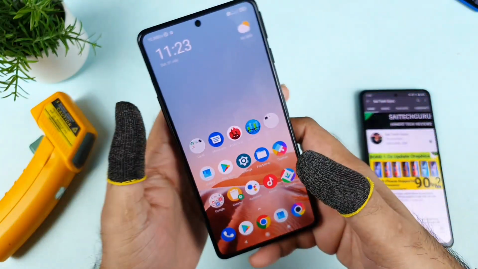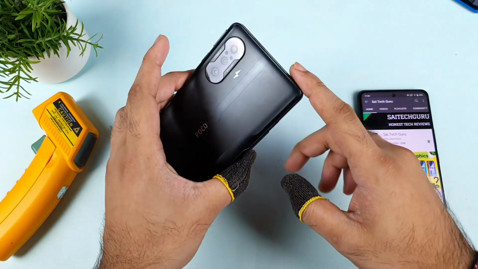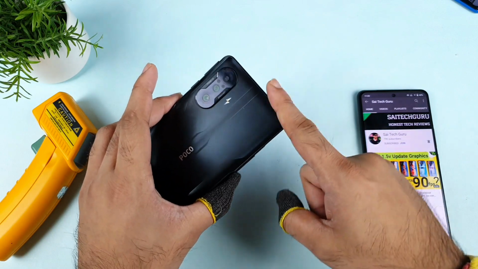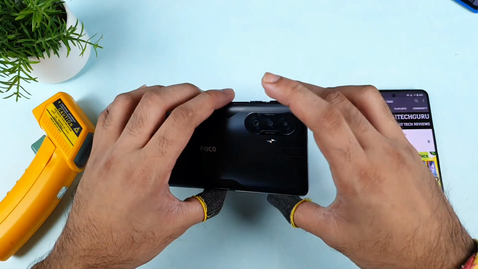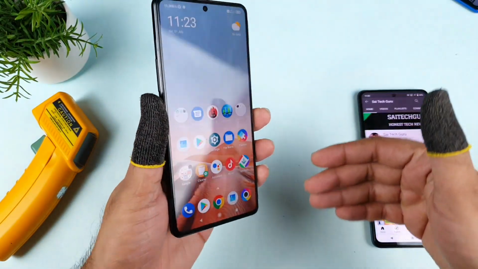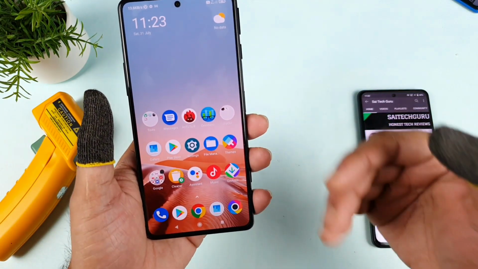So this is the final review, friends, on the POCO F3 GT. The FPS drop was close to 53 and 55 in this POCO F3 GT. This is an initial review only. I'll be back with a complete review on the battery draining as well. So make sure to stay tuned for those videos in case you're interested.